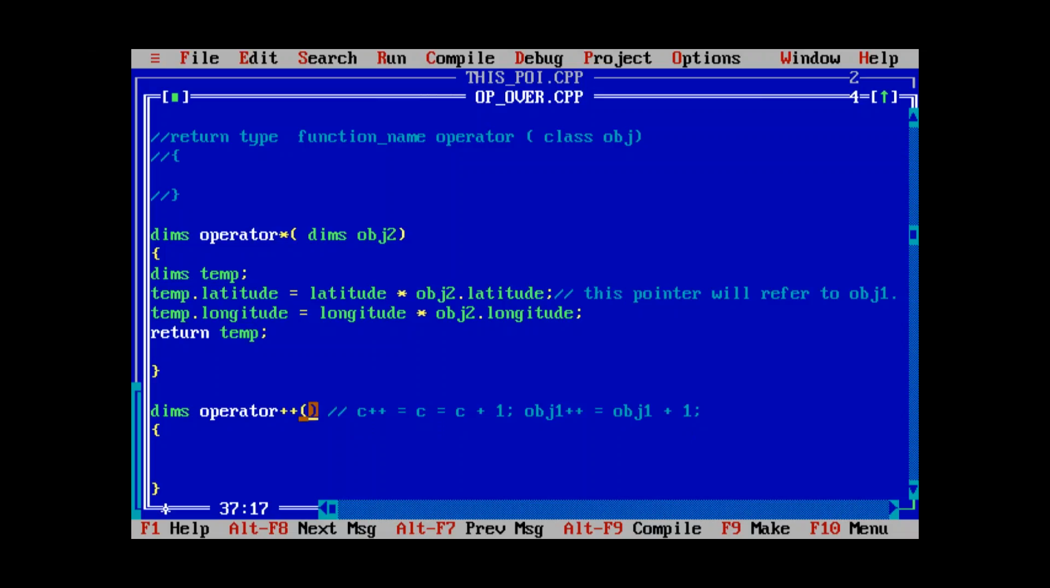I will simply call this function with the help of obj1, and this pointer will refer to the current object and it will increment the value. So what I will do is I will simply write this, then latitude is equal to this latitude plus 1. So now the compiler will understand what it's trying to do. Longitude is equal to this longitude plus 1.